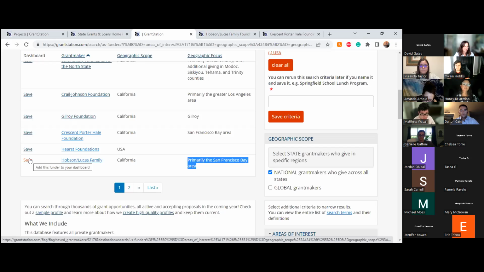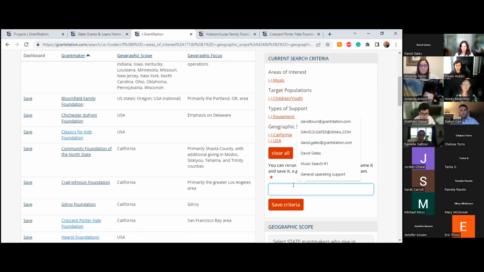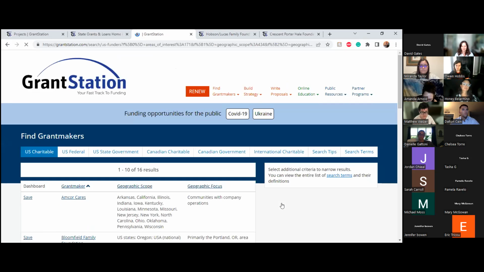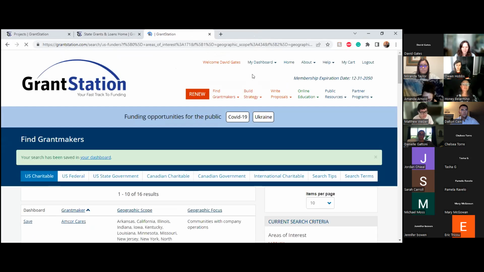What you can do is actually save the search by entering a name here on the left. So if I click here, and I click music search, then I click on save criteria, that's going to save that search for me so I can come back to it later on. And now that we've found some good search results, we can return to the dashboard and see where all of that stuff ended up.